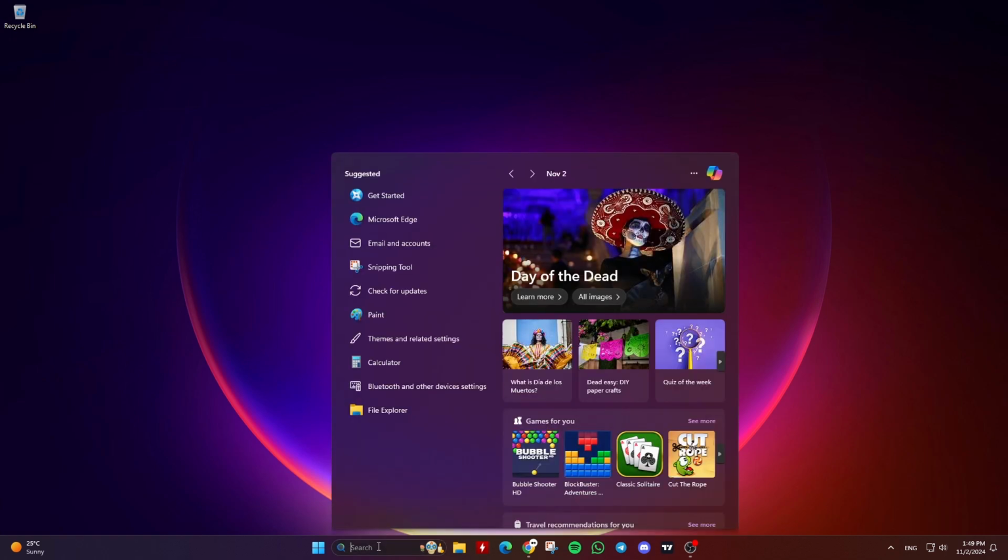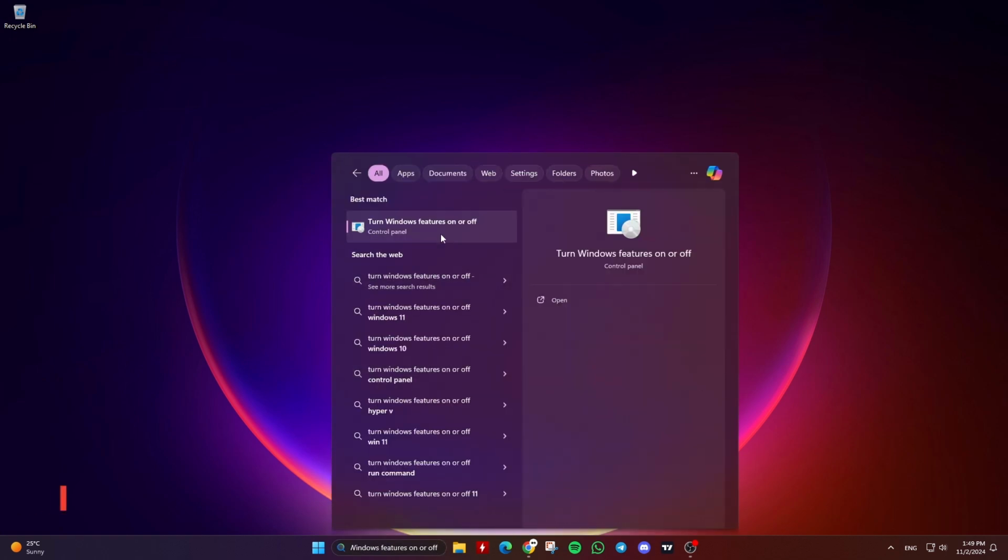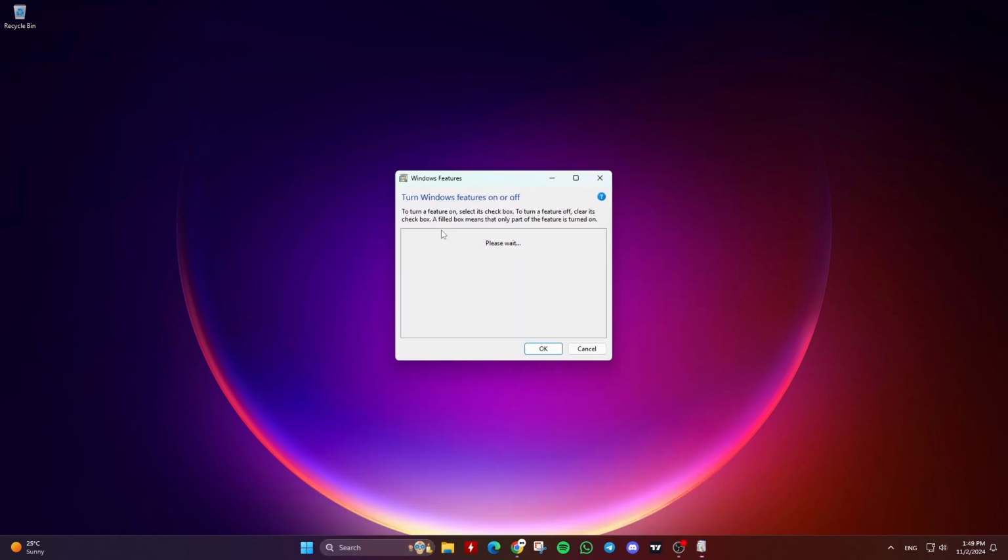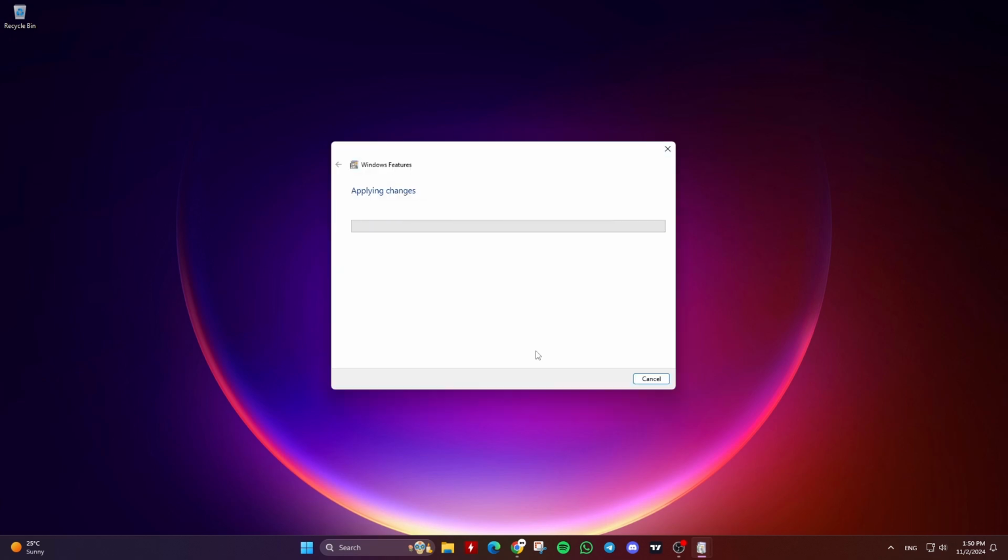Click on the Start button or search bar, and type Turn Windows Features on or off. Click on the result to open the Windows Features window. Scroll down and check the box next to Windows Sandbox. Click OK and restart your computer to apply the changes.